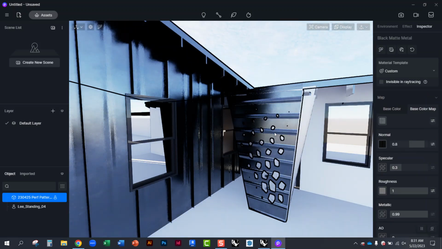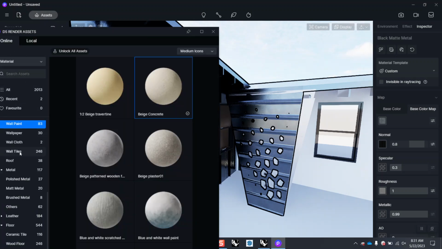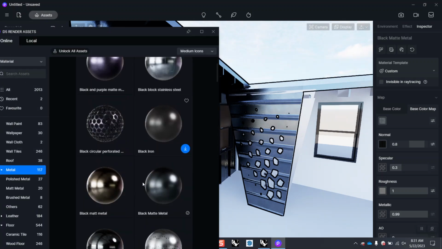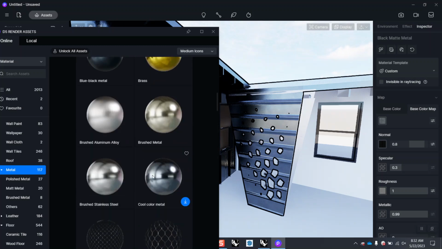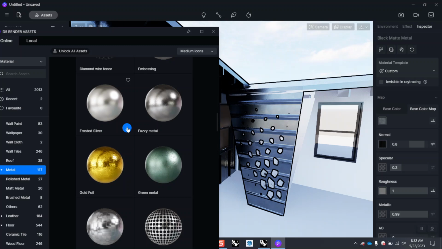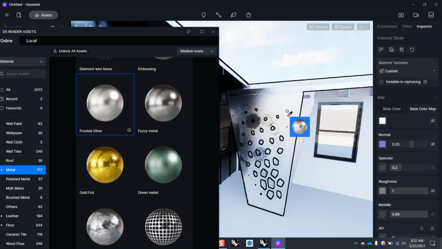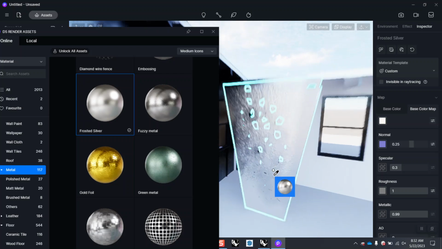But let's say I wanted to assign a different material. This won't have corrugation, so I'm going to go to metal, and I want more of an aluminum. I think frosted silver might be a good solution for this. So I can download it, and then I select it and select again, and it'll assign it to that material.